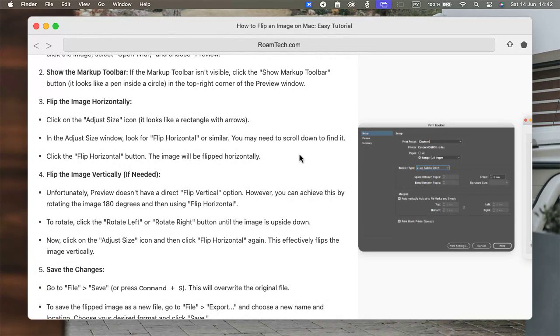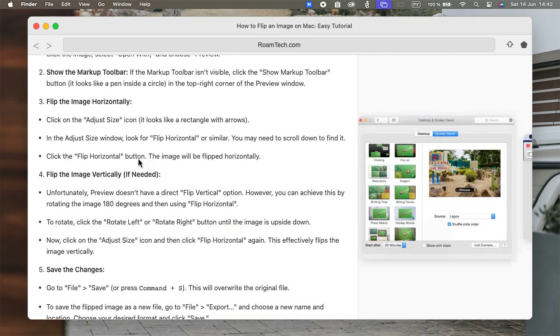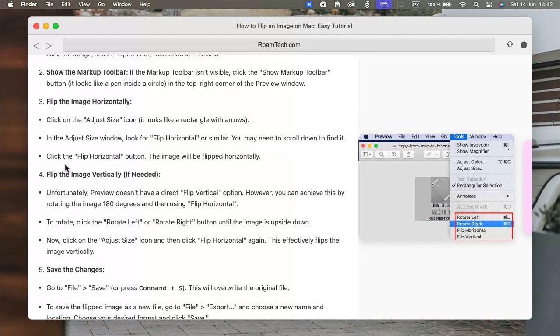Today we're diving into a super quick and easy tutorial, how to flip an image on your Mac. Whether you need to mirror a photo for a profile picture, correct a scan, or just get a different perspective, I'll show you a couple of simple ways to do it. In this video, we'll cover flipping images using Preview, which comes standard on every Mac, and also a bonus method using Photos. Both methods are straightforward, free, and perfect for beginners.